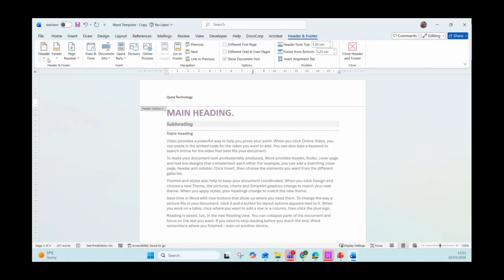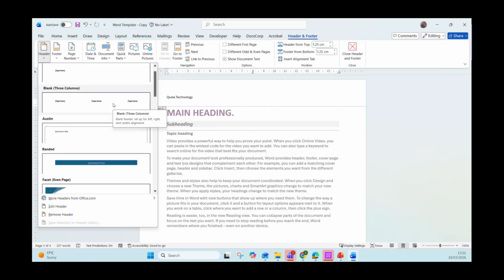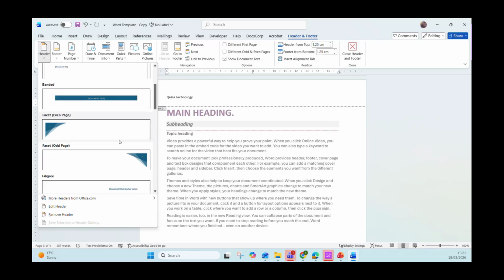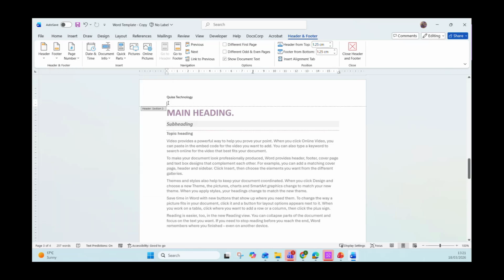Now, in our header and footer options, there are some pre-built, or built-in, headers and footers. So we've got a blank option. We've got one that's set up in 3 columns so that you don't really have to worry about the alignment, which we'll talk about in a moment. We've got some more graphic options, and we've got pre-built footers as well with page numbers and things. We're not going to use any of those because I would rather set it up myself and have that full control. To insert the date, I have this date and time option just here.